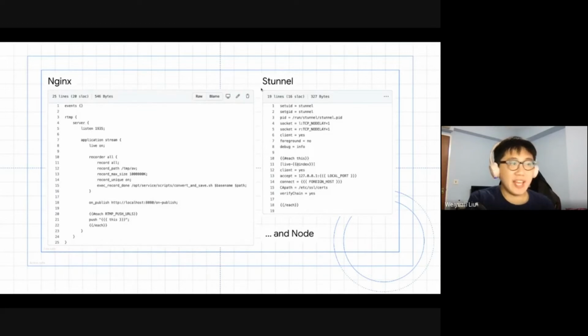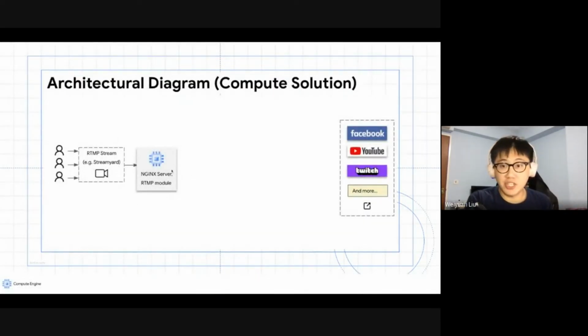We also have an external TLS proxy that allows us to support destinations like Facebook, because destinations like Facebook only support RTMPS. That's RTMP with an extra layer of security. We can only do this relay of that stream through the external proxy. We also have a Node server, but I'll explain more later on what we use the Node server for. All of this lives within this one single virtual machine.